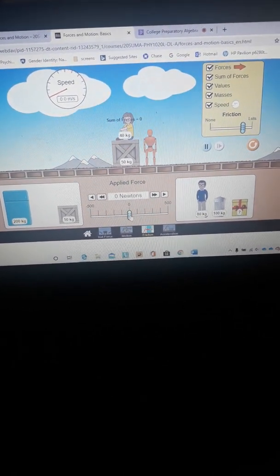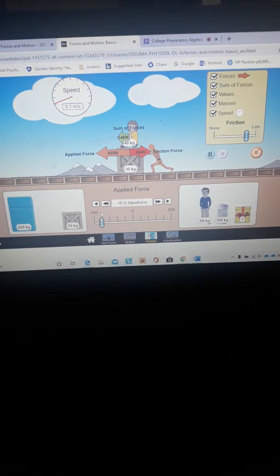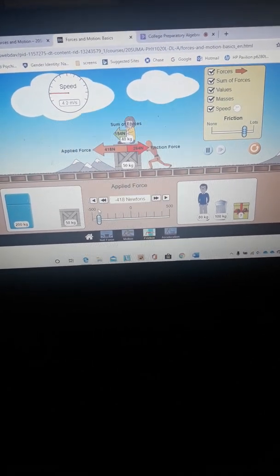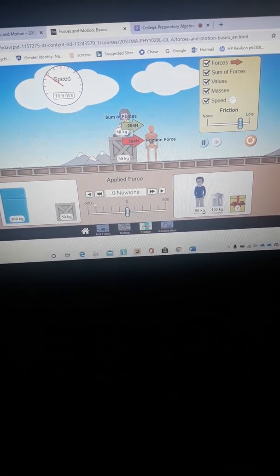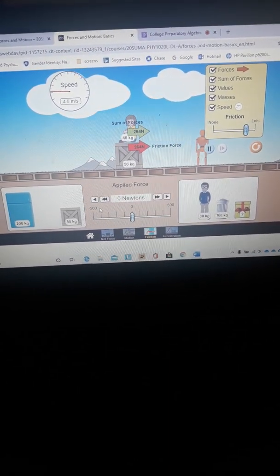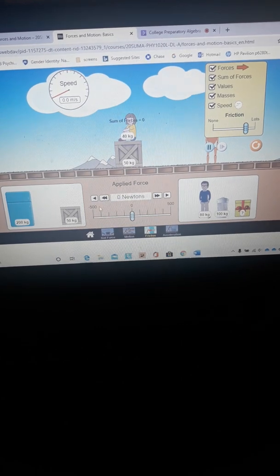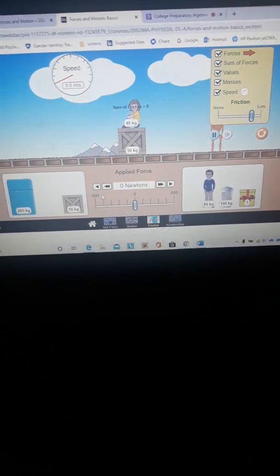You see, the friction is too high. Look at this, there is now an unbalanced force of 154 newtons. There is a friction of 264 to the left. When the guy stops pushing, then you see how the box does stop due to the friction.